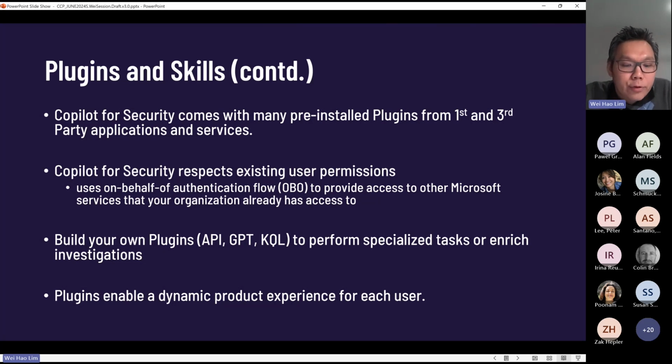And you can build your own custom plugins using API, GPT, or KQL to perform specialized tasks or enrich your investigations. And the type of custom plugin that we will be exploring in our demo later, to bring in environment-specific monitoring data from SCOM into Copilot, will be a KQL plugin.